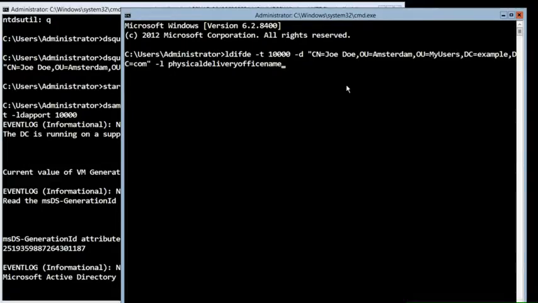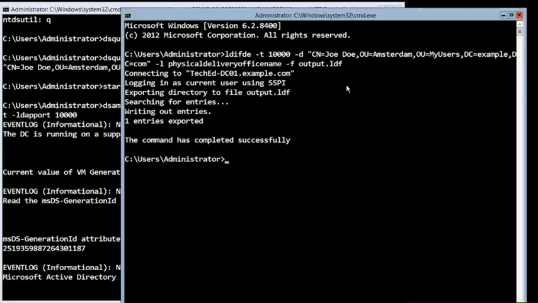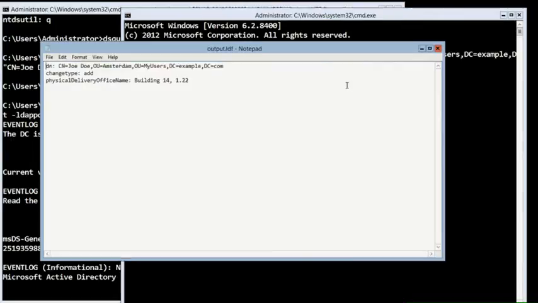Can someone verify that I don't have typos in here? I want to run an export, which is default. I want to write it to a file, which we call output.ldf. Did I think of everything? We have the object, we have the attribute, we have the port number, and we have where we want to have the information. Okay. Do I have Notepad on Server Core? I don't know. Probably output.ldf. Sounds good.